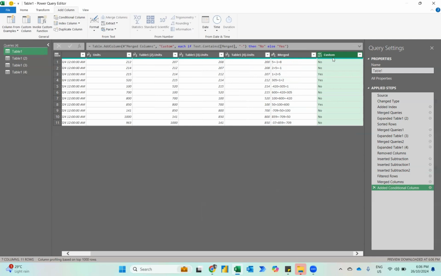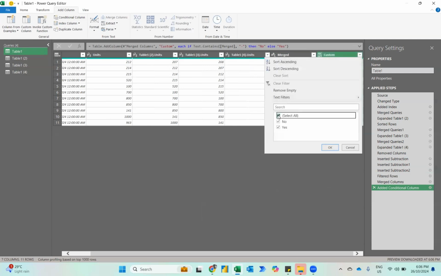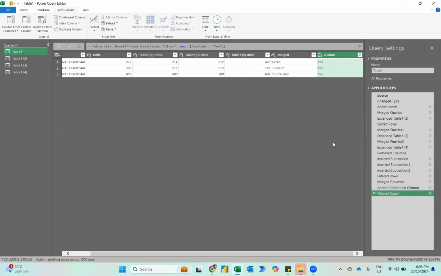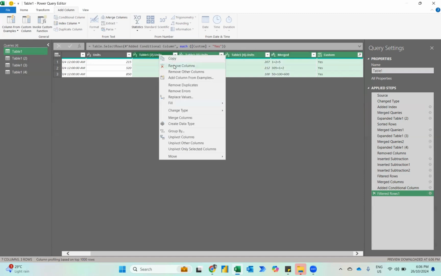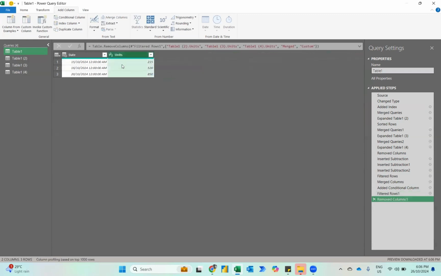Since we do have the status, I only want to filter out whichever is yes. That means there is no reduction or decline, and I just press OK. Once I press OK, this is the data. Then I will select all this, and I can right click and remove columns so that we only have this particular data. I go to home.